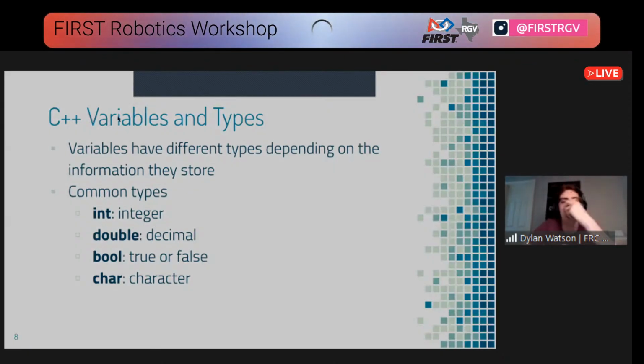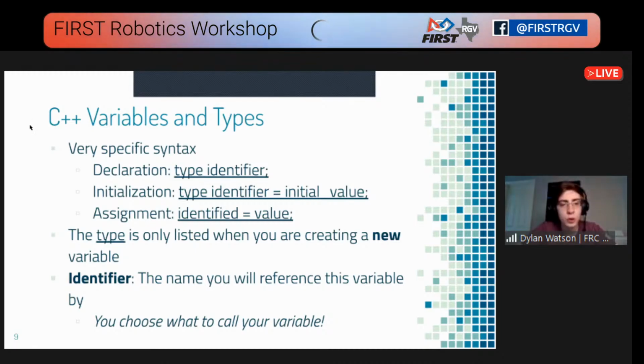So now let's look at actual variable declaration. So there's very specific syntax for what you're going to do. Declaration goes with the format type space identifier semicolon. Now, the type is only listed when you're creating a new variable, as you can see on your second bullet point there. So the type, int, bool, char, double, those declare to the compiler, hey, I want a new variable and I want it to be of this type, right?